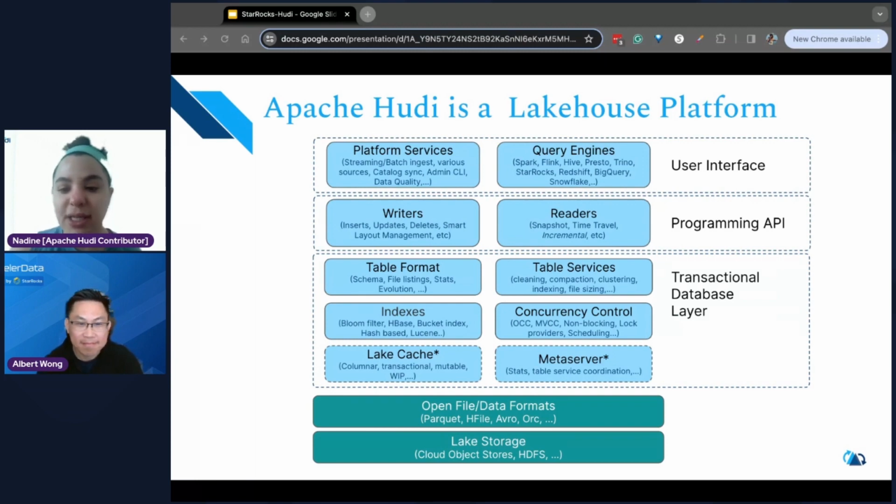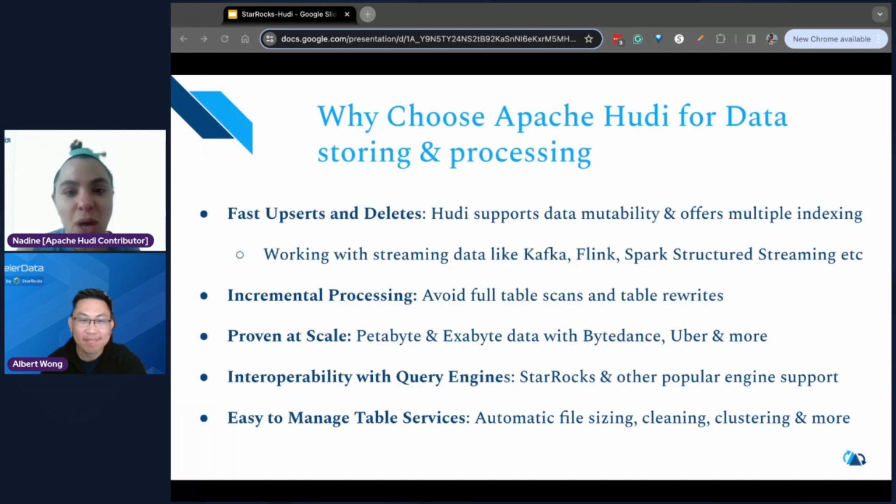So after your data has been successfully ingested and managed, Hudi offers the ability to connect and process the data with popular computation engines like StarRocks. Hence why Albert from StarRocks is joining us. But we also offer other popular integrations as well, and I can share the docs for those in the chat once we're done.